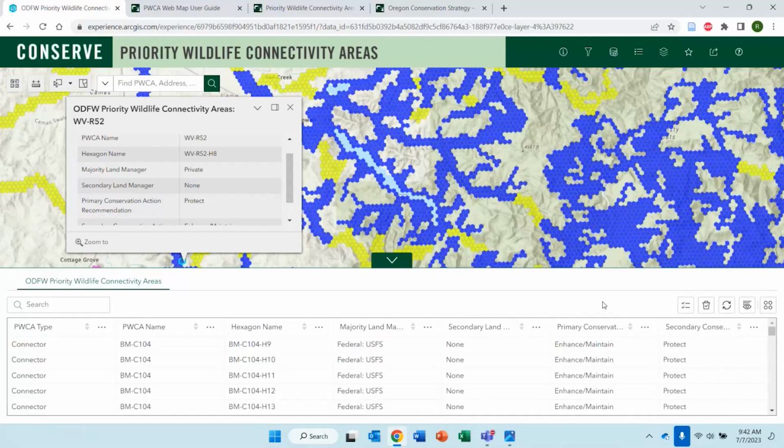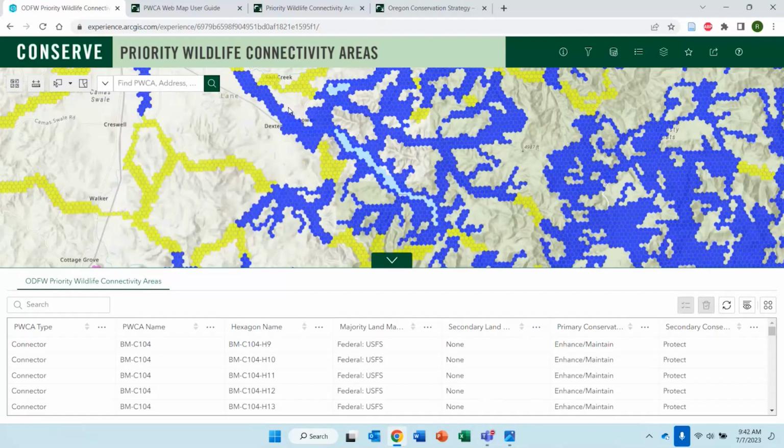When you're done looking at a hexagon, click the X in the upper right corner of the pop-up to close the pop-up and deselect the hexagon. You can also clear the selection by clicking the trash bin icon in the attribute table.